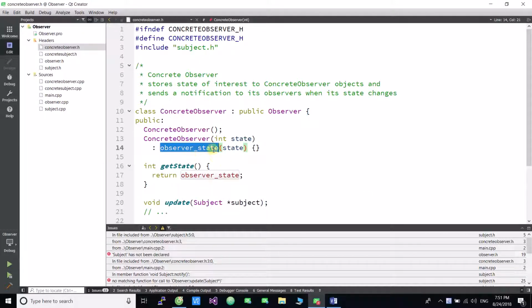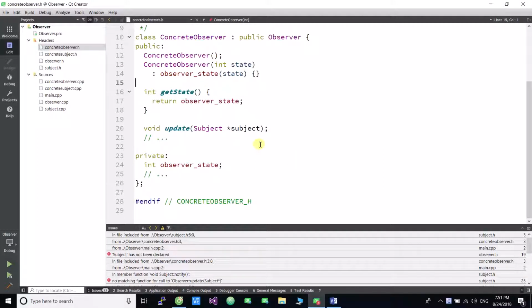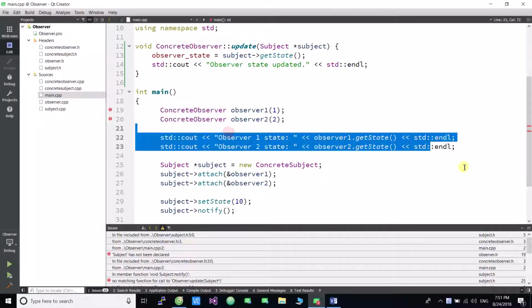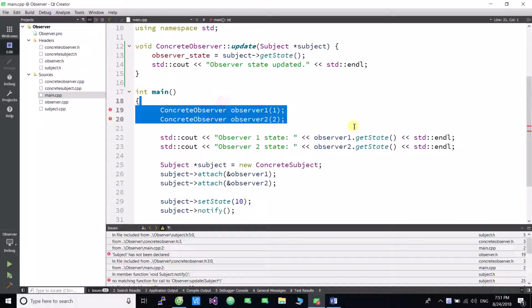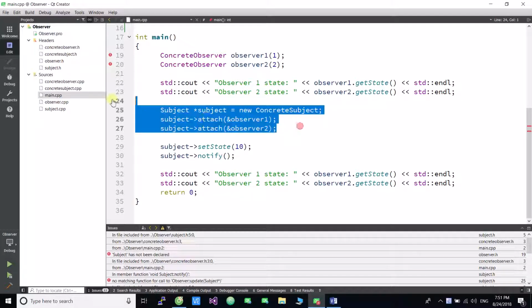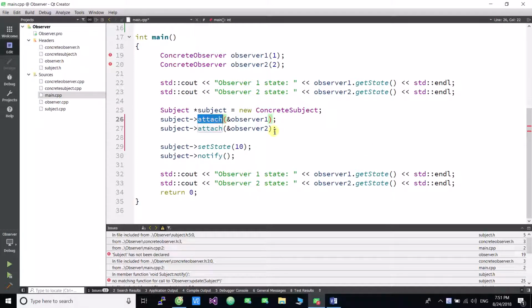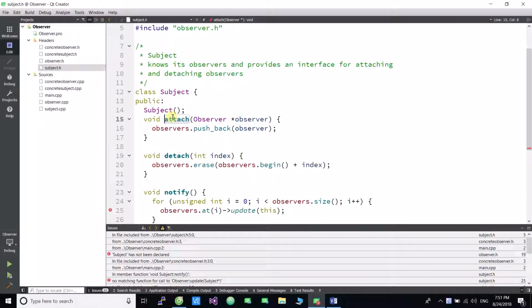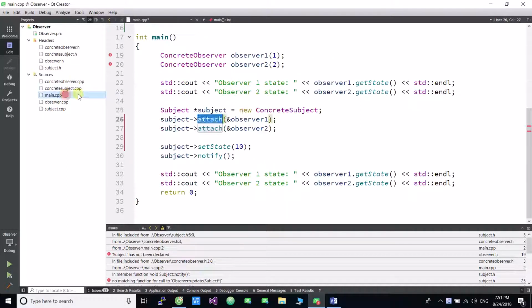In there, I will set the value for the observer. You just input the state in there, and it will point to the observer state. And there I print out the state of the observer. Now I will create a subject object, and I attach observers 1 and 2, and I use the boost library in there. If you don't know about boost, search on Google for more information.